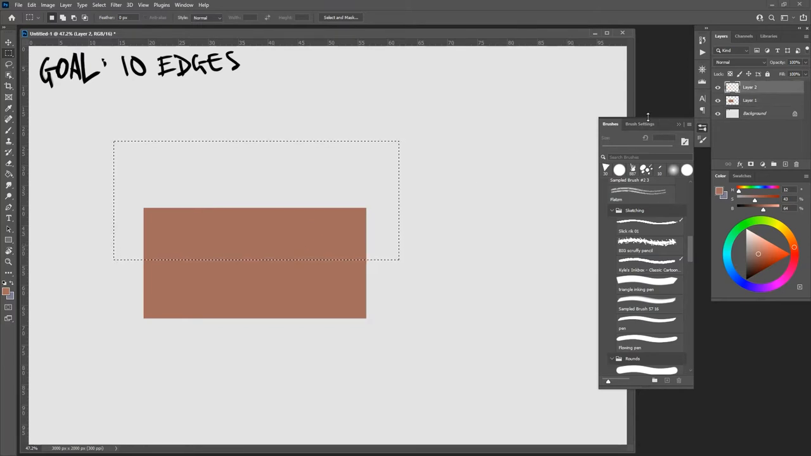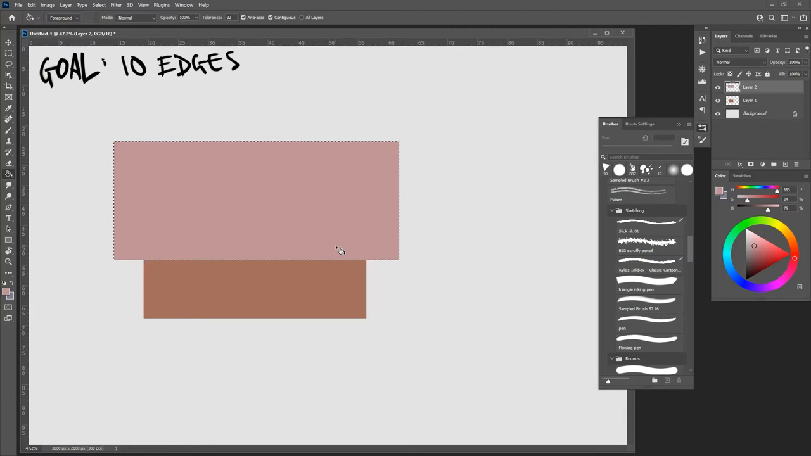Then I'm going to go up to layer two. I'm going to select a different color and a different value. I'll go lighter this time. And I'm going to bucket fill that. Okay, and then I'm going to do that on a different layer. So I have these two shapes on different layers. Okay. So what I'm going to do is I'm going to take layer one.